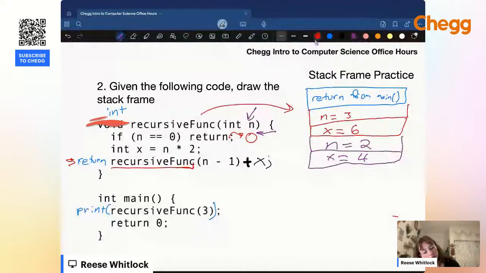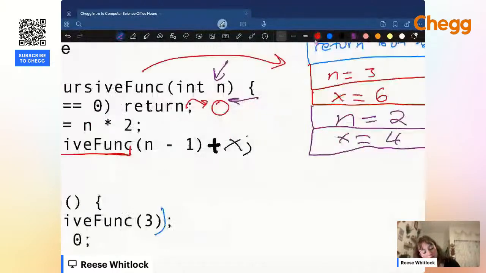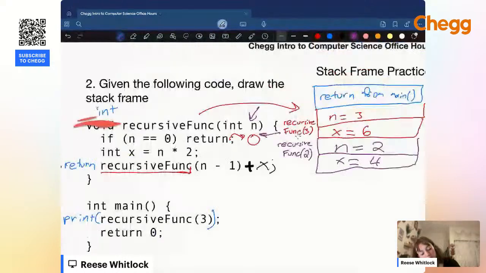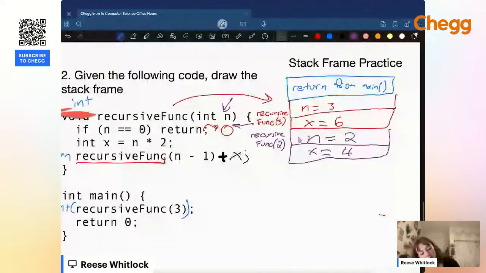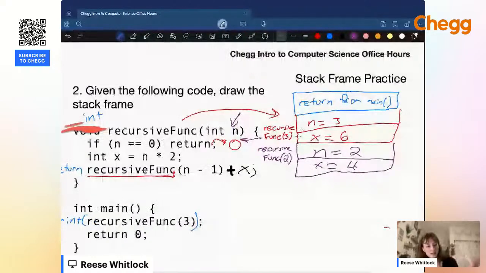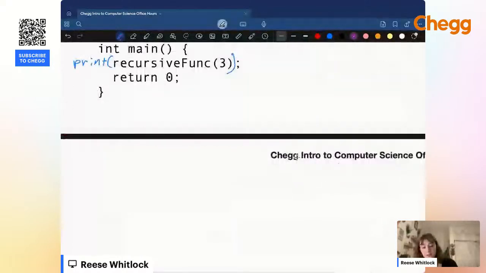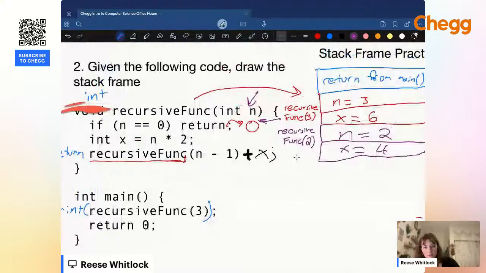So here, I can label these also. Maybe that will help us track these. So this will be recursive func with the parameter 3. This is recursive func with the parameter 2. And now we're calling recursive func again with the parameter of 1. And none of these have rolled off the stack yet, right? Because none of the functions have returned yet. So all of these are still on the stack.